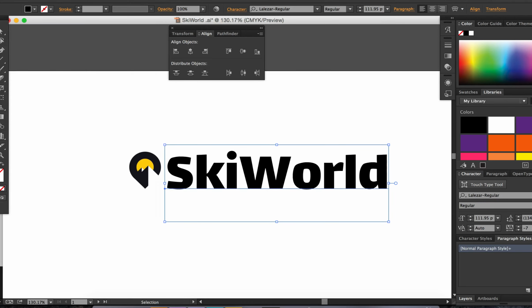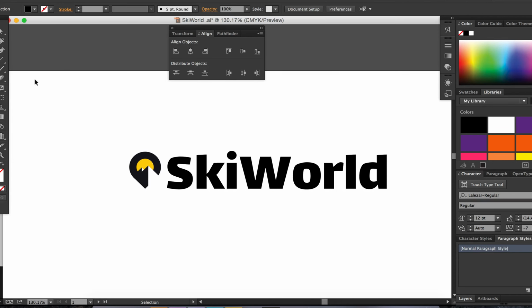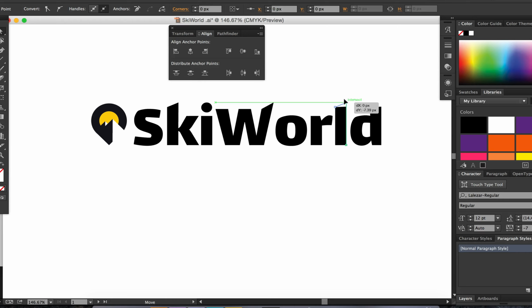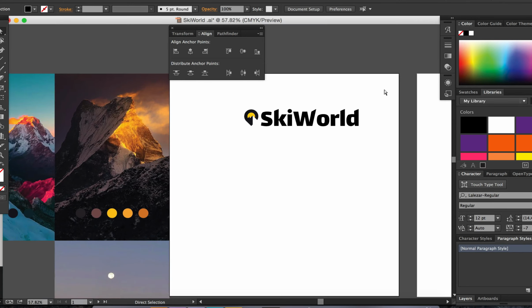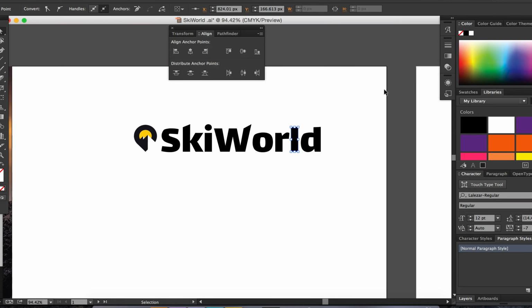And you can always go to Object, Expand, and you can just start modifying the points individually. So we can take this point, and we can make all the edges like this, for example. And we can develop a unique style just by doing this. Have every single word end with this type of mark up top. So it's very easy to customize. You just need some kind of base typeface to start off with.